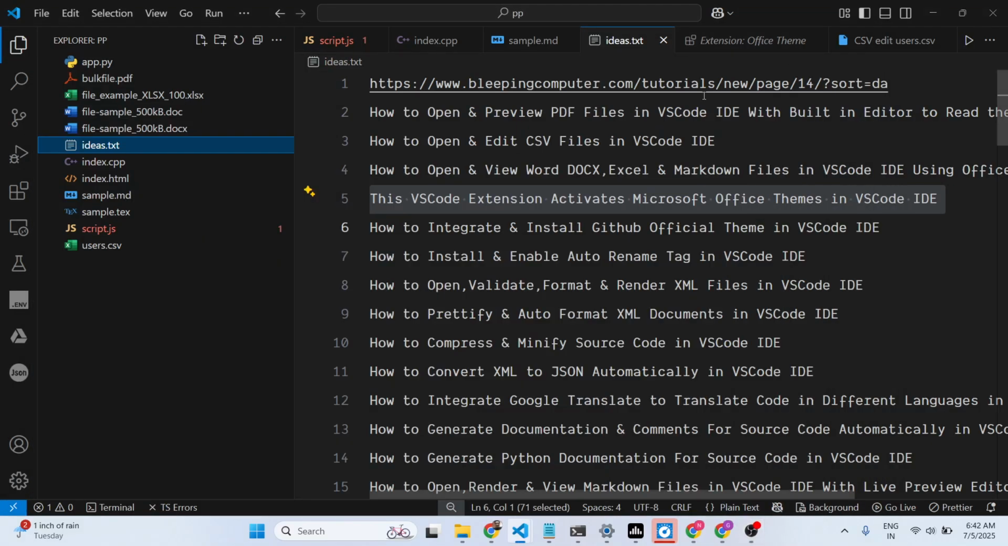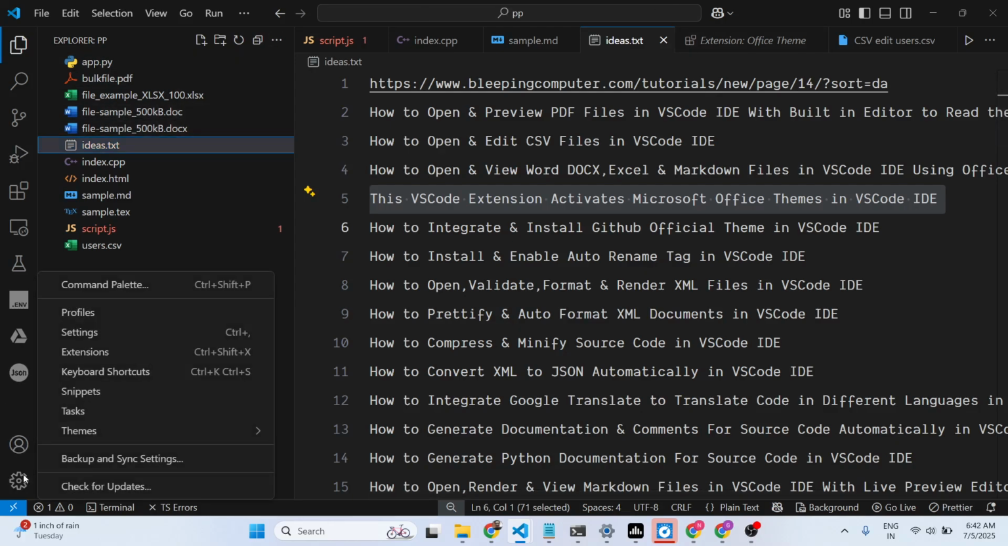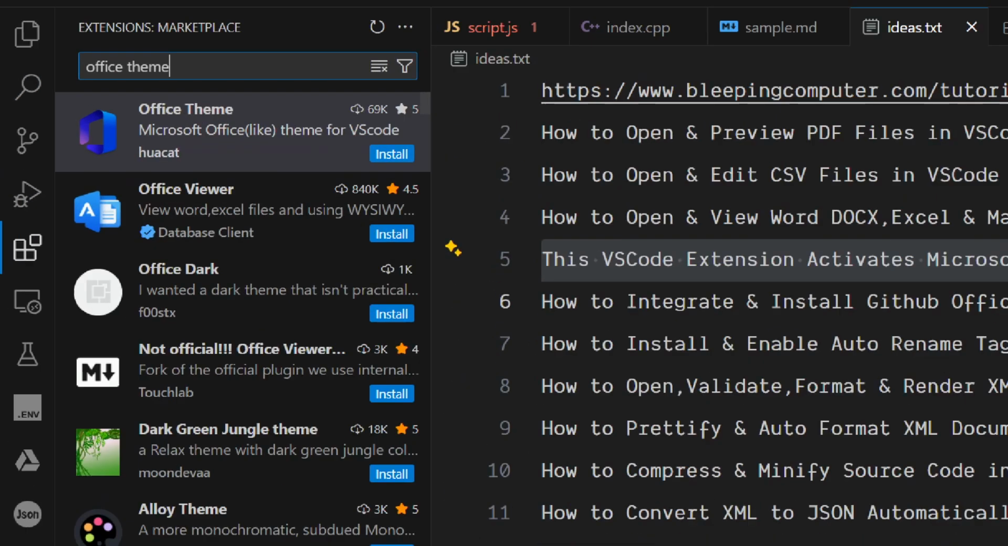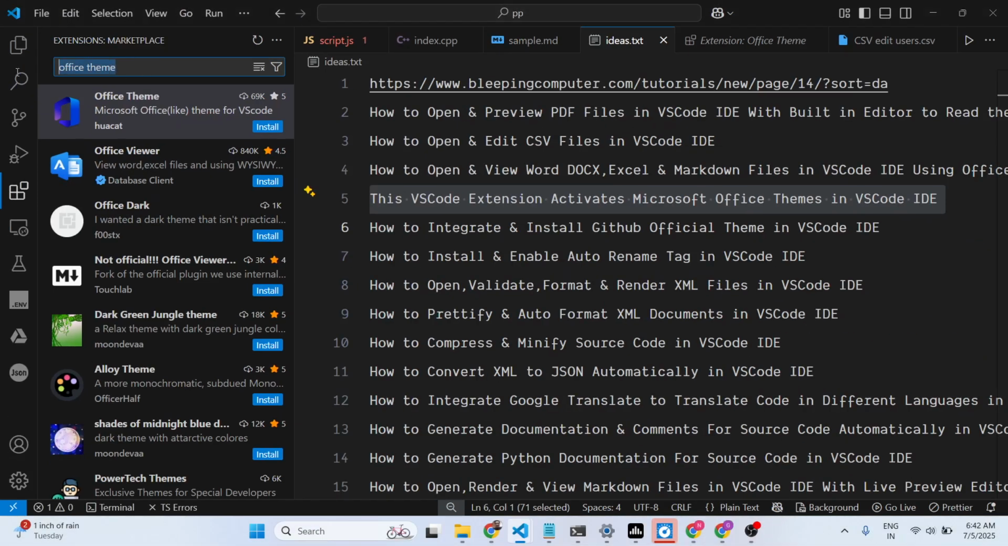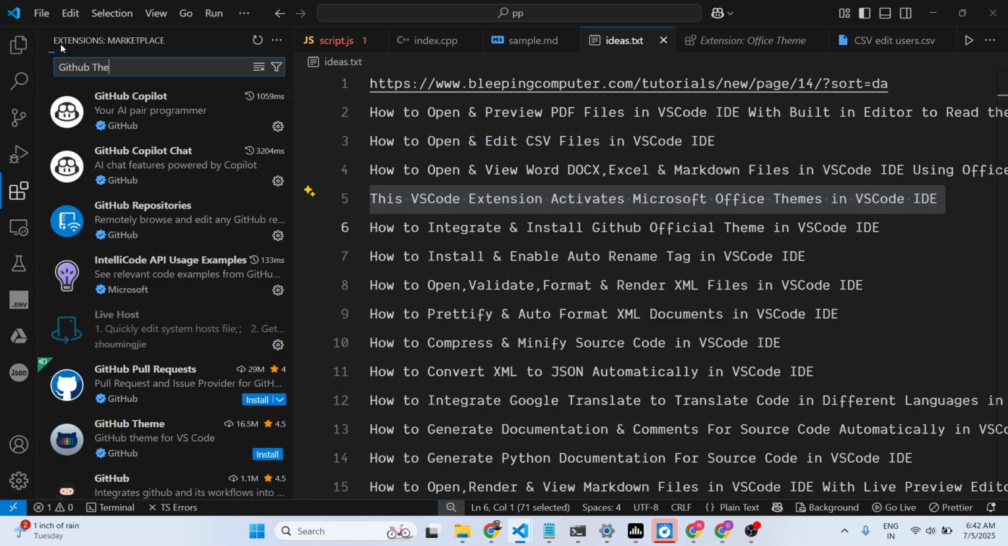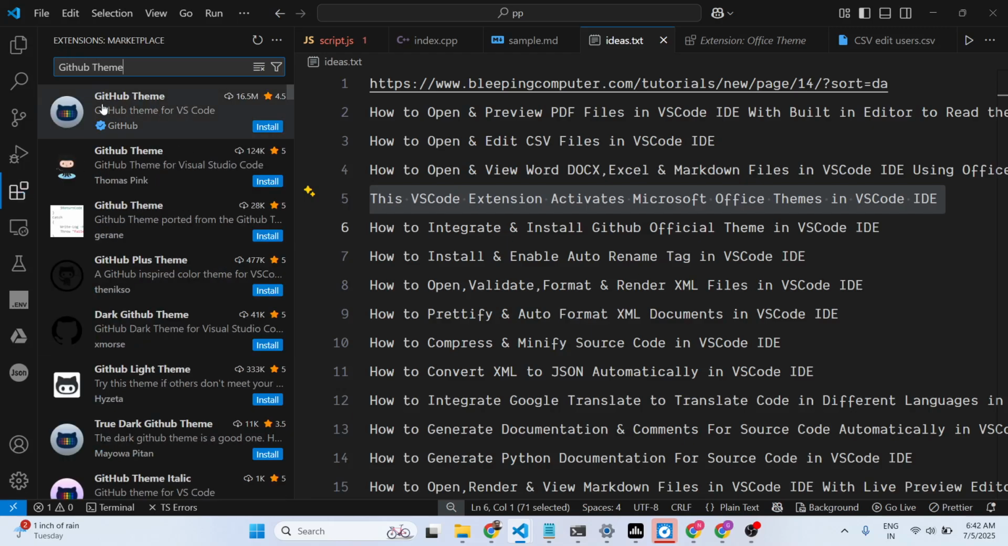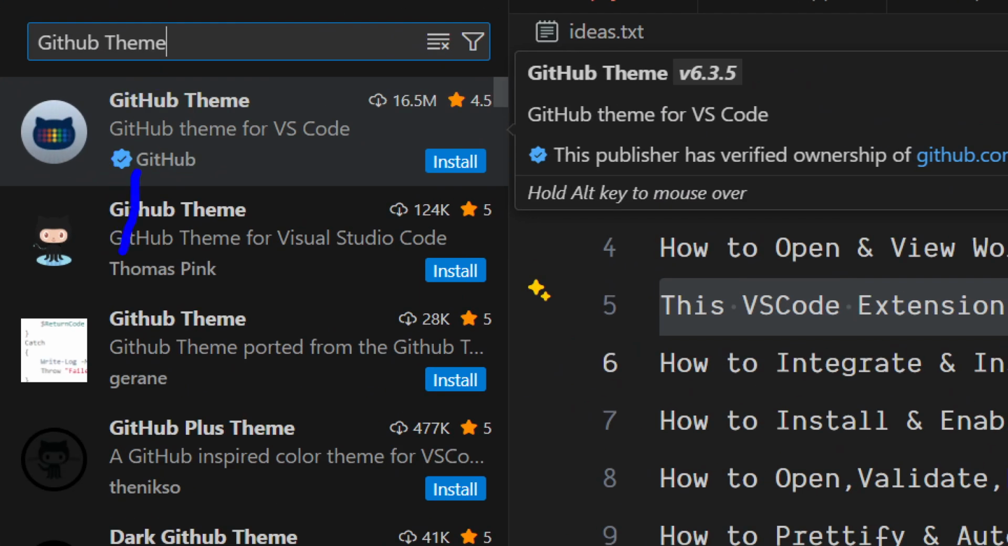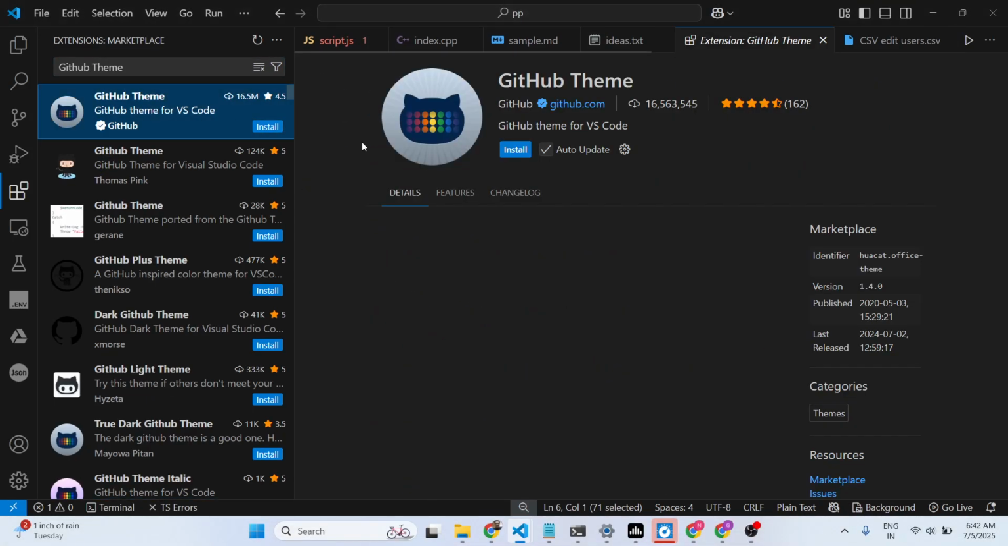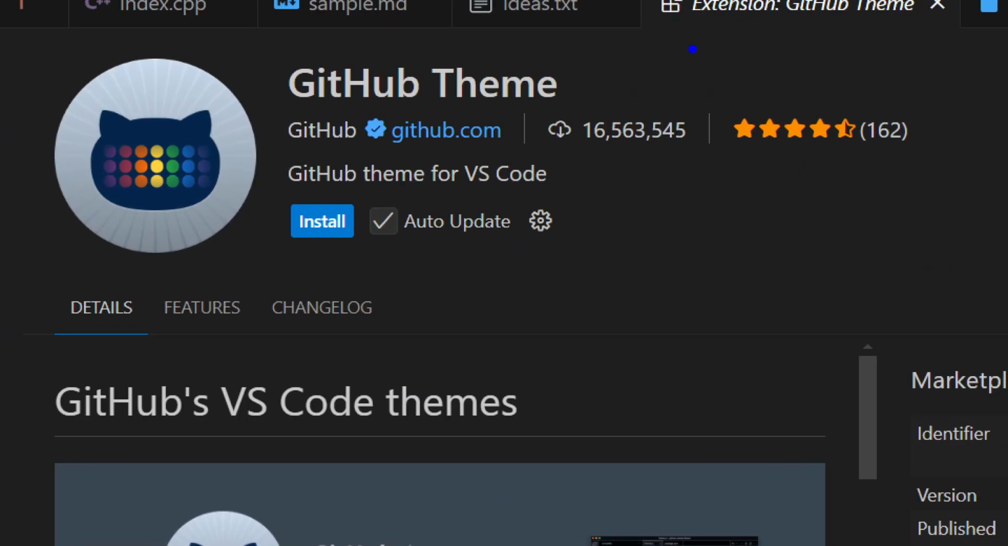So in this video I'll show you how to integrate the GitHub official theme inside your VS Code. For doing that you need to go to extensions, and GitHub provides you with an official theme that you can use. If you just type GitHub theme, this is the theme that they provide you. It's developed by GitHub itself. It's a verified extension and it's used by almost 17 million developers.